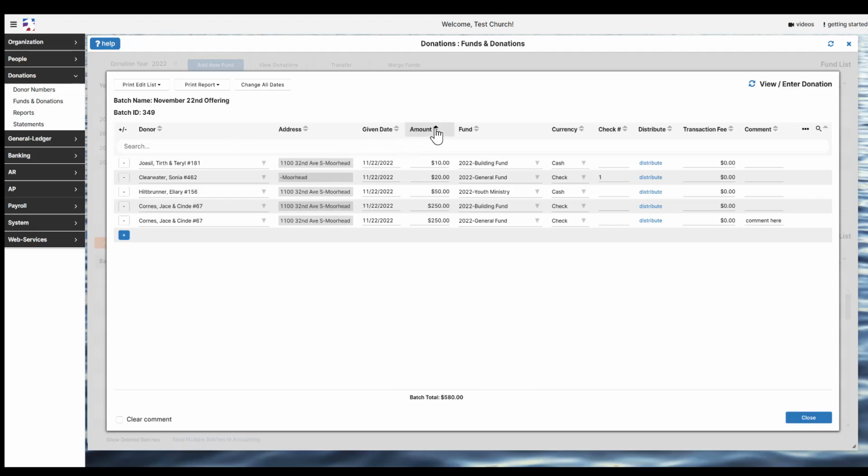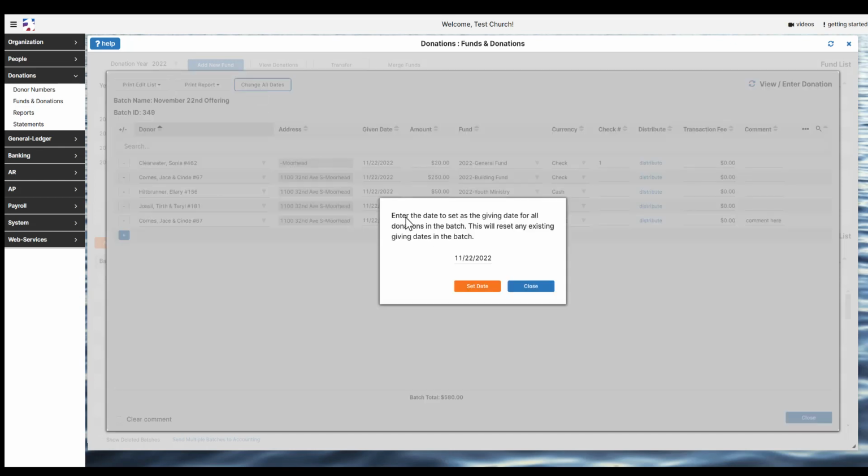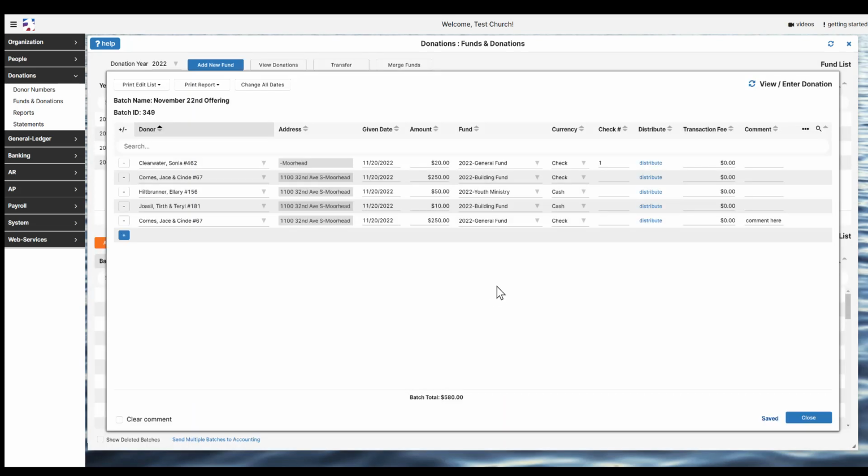You can click on the column headers to change how the window is sorted. You can always see what column the window is sorted by because it has a darker gray highlight around it. If you enter donations with an incorrect date and want to change all dates on the donations in the batch, click Change All Dates at the top.